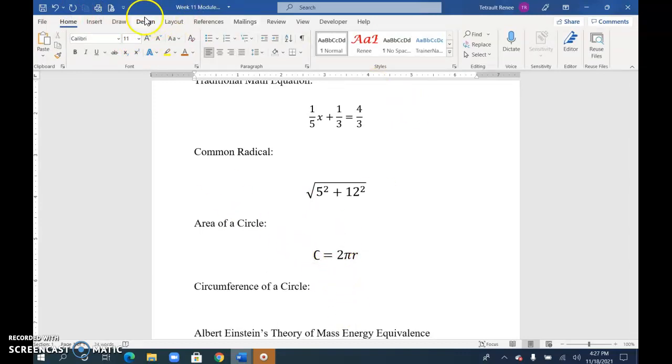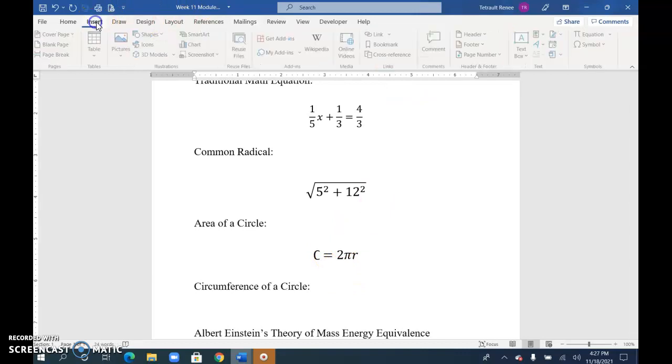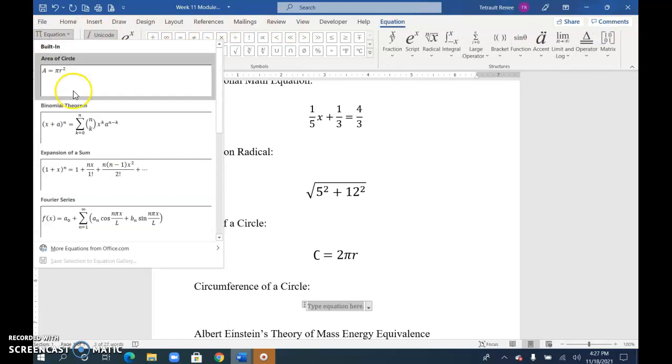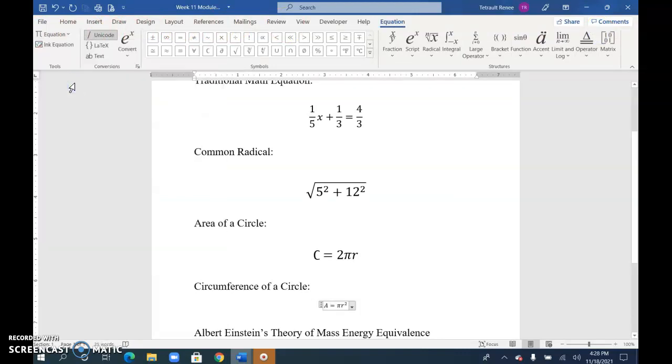Circumference of a circle, there's a shortcut for that as well. So click Insert, Equation, and it's under Equation on the left-hand side, and there's area of a circle. Or circumference of a circle. Check the 3 dots, make it larger.